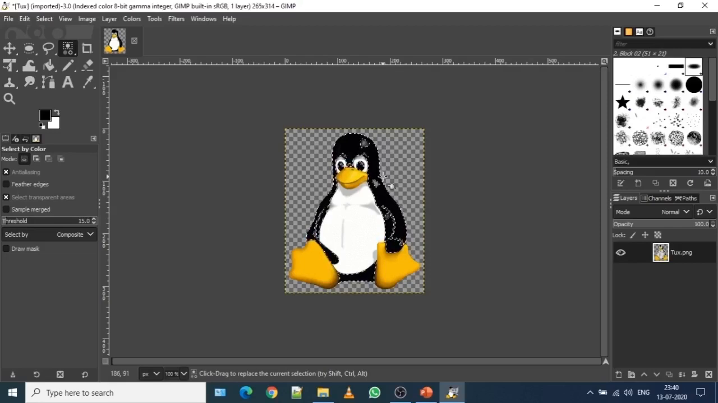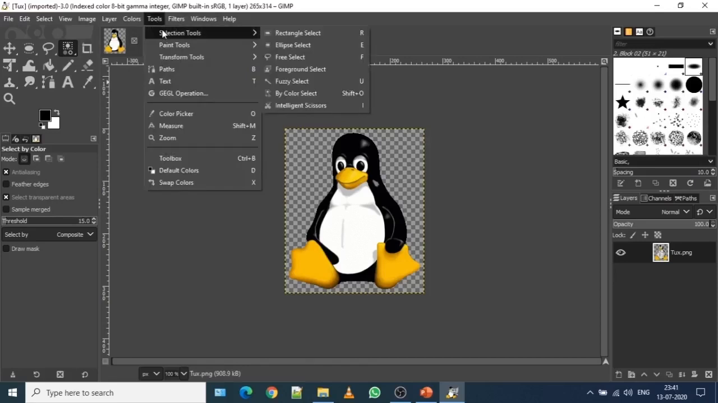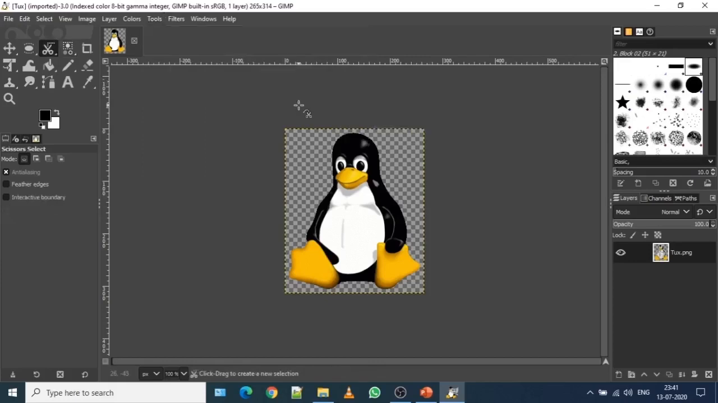The last tool that we will discuss is scissor tool. As the name suggests, it looks like a scissor. Let me check if it is available over here. Let me go to tool selections. So here it says intelligent scissors. However, in your book it says scissor select tool. So if you click on that tool, see that the icon of the pointer changes to scissor.